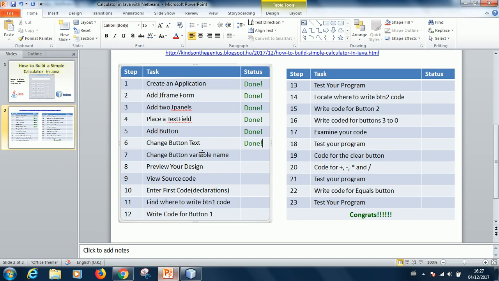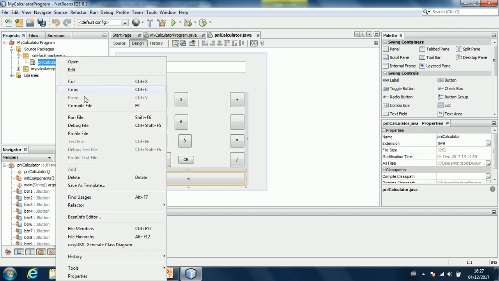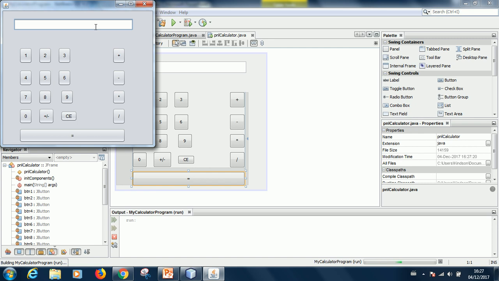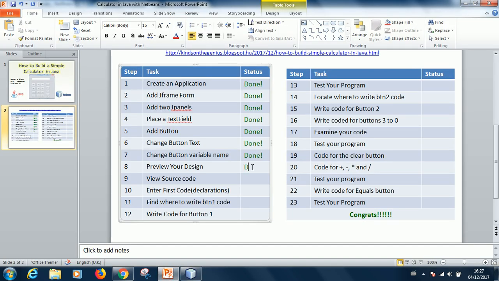Let's see where we are. We've completed step 7. Are you sure we are going to meet up with our time? Preview your design. To preview, you simply right click and then click on run file. Wait for some seconds. Not very much arranged, but for now let's work with this. So let's close it and move on to the next step. Preview is okay. View the source code.